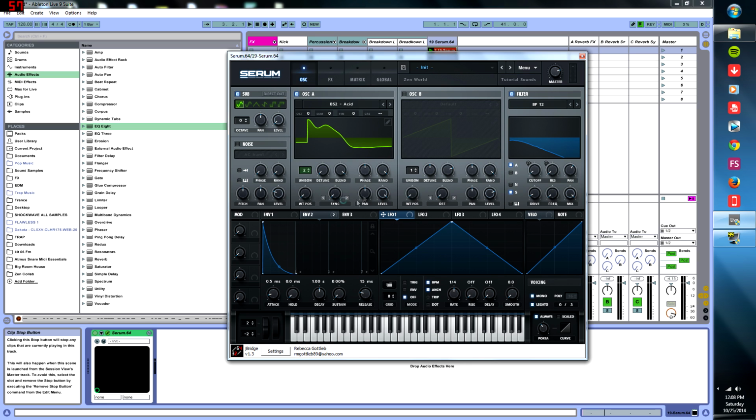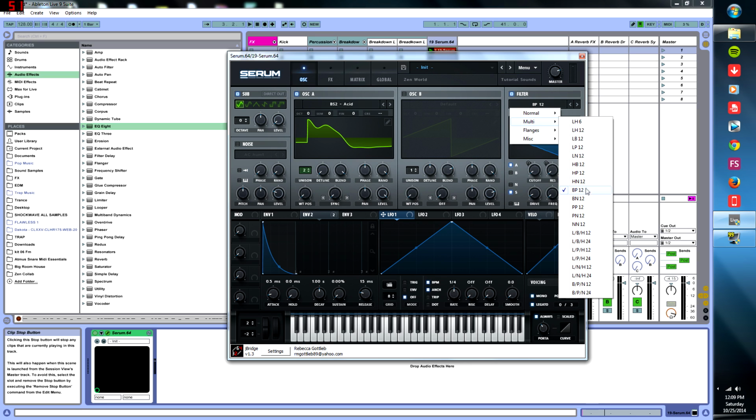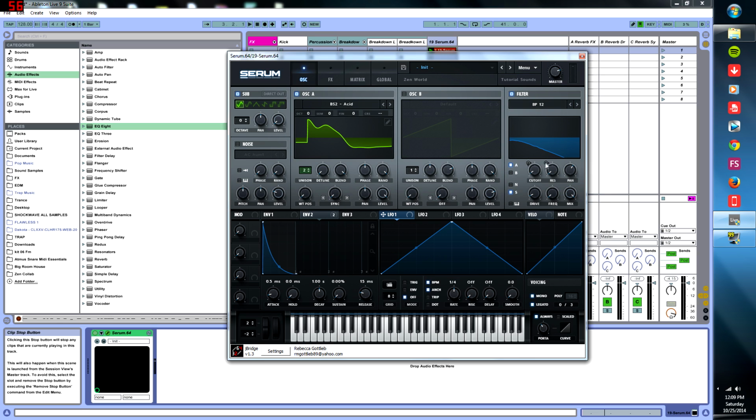Okay, so once we have this, we're going to go into our filter. We're going to go into our multi and choose a BP12, which stands for bandpass 12. And what we're going to do is put the cutoff all the way down. We're going to put the resonance down here. And then we're going to have the pan to the right a bit. Let's just put it back to the center of the stereo field. I know why I had it like that. And all you want to do is just have it like that.